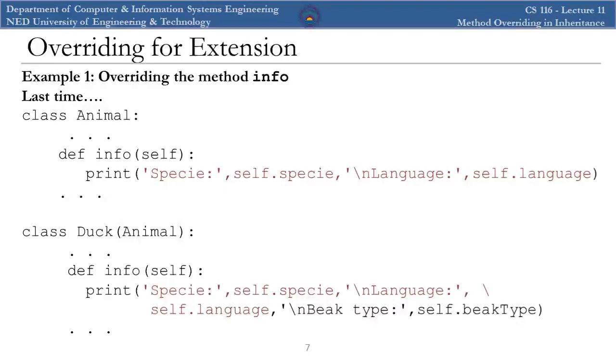So what I'm going to do here is I'm going to define this info method. In the last example, we are simply replacing info method of animal. But now I'll extend this info method of animal to implement a new info method in duck.